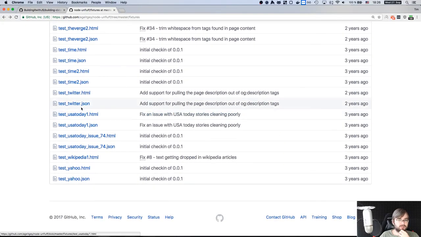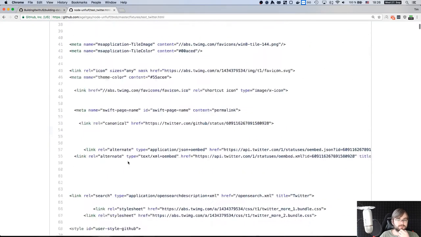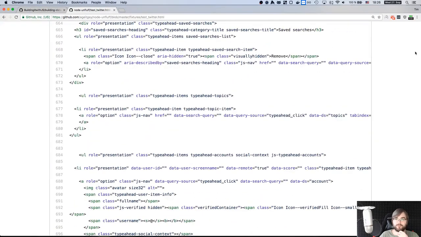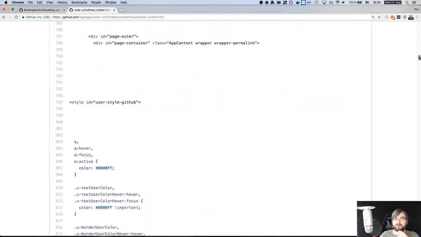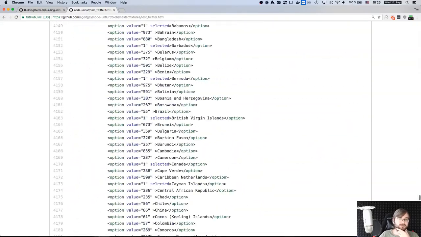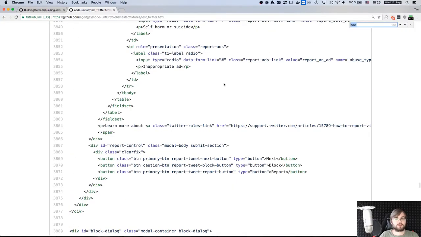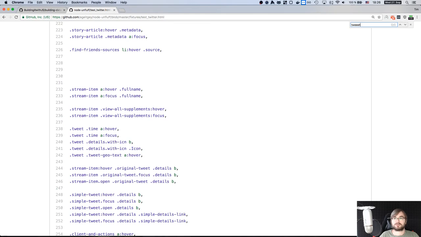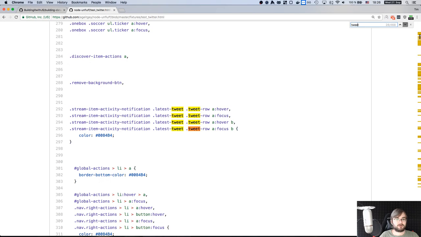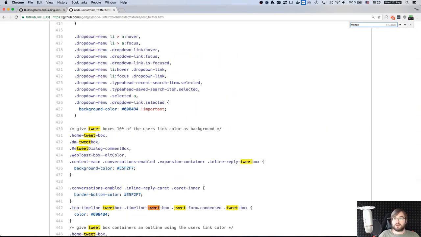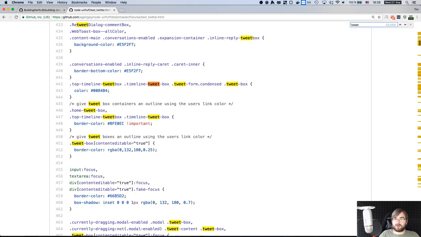How about Twitter? That's gotta be simple enough, right? Okay, this is just like that. Copy the whole Twitter. A bit terrifying. Okay, let's see. Somewhere here. Oh, it's gonna take a while. Nope. Come on.